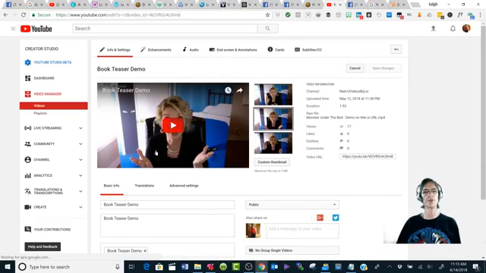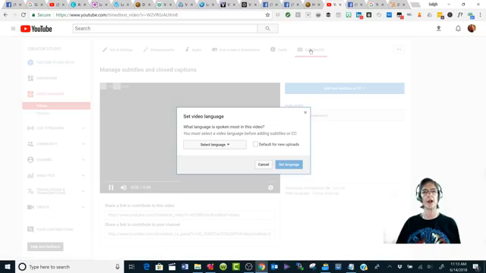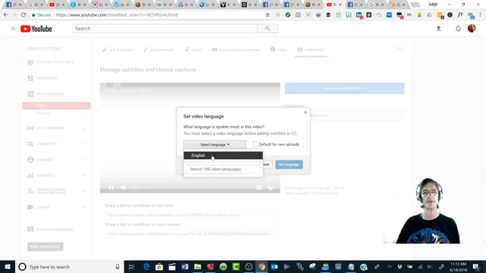Then what we're going to do is go to this top menu above the video, go to the far right hand side and click on Subtitles / Closed Captioning, CC. When you click on that, it's going to bring up a tiny window and it says Set Video Language. So we're going to select English to put in there.